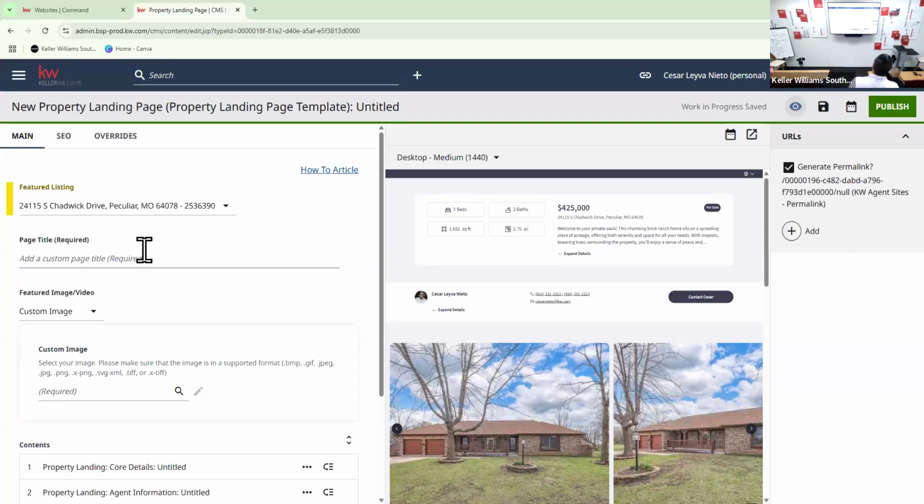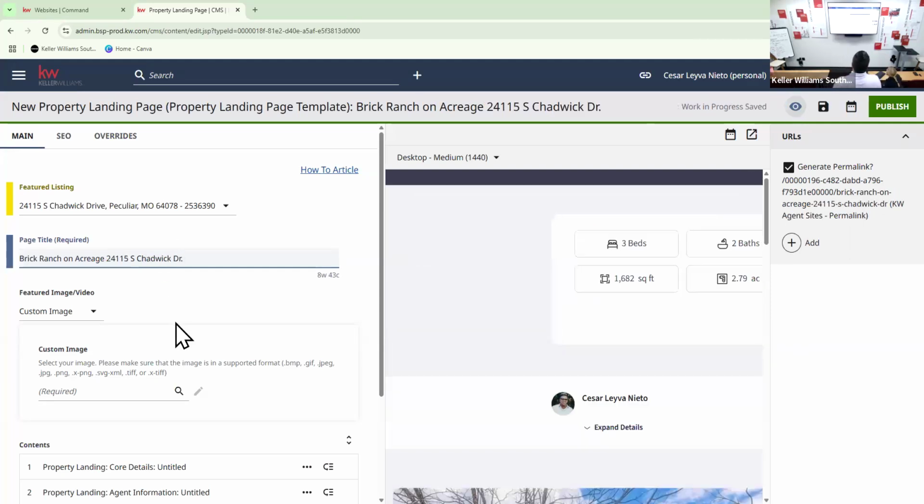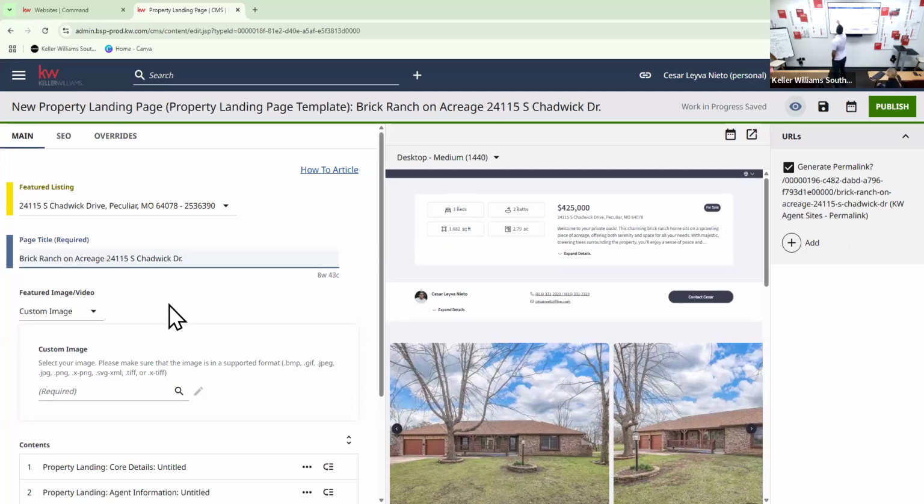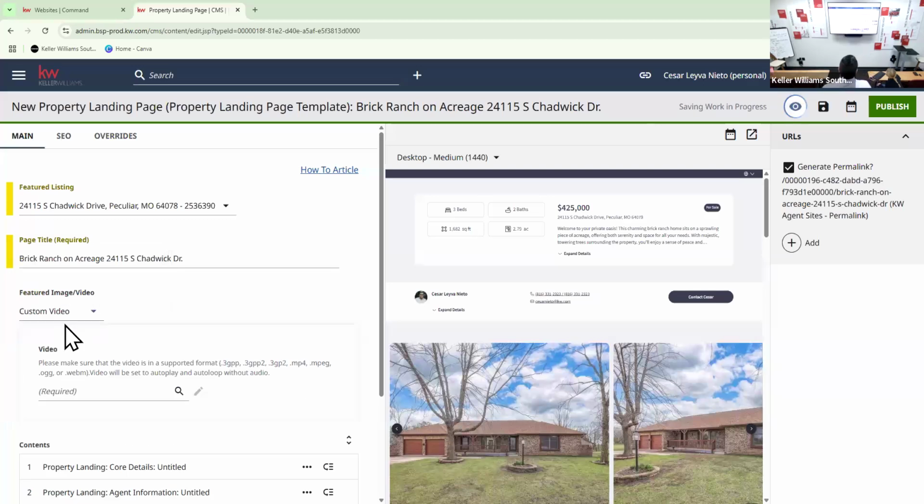You can name it whatever you want. You can also name it Brick Beauty or Beautiful Home, whatever you want. There you go. And now you only choose three things, Shelby: the name, the listing, which helps you find it, the name of the page, and then what you want to highlight. And after that, you said default.